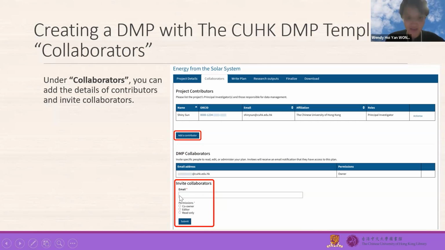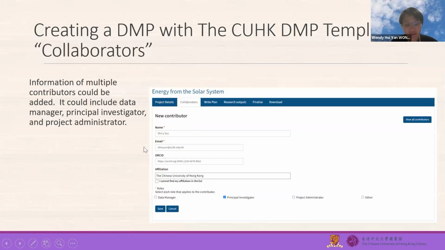So you type his or her email address, that is the email address of your collaborator, here. Then you choose co-owner, editor, or read only. When you click all this, it will send an email to your collaborator. After they create a DMPTool account on the DMPTool platform, they can go and read your data management plan, and probably also edit or comment on it. So this is the collaborator.